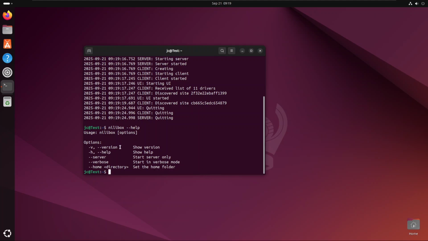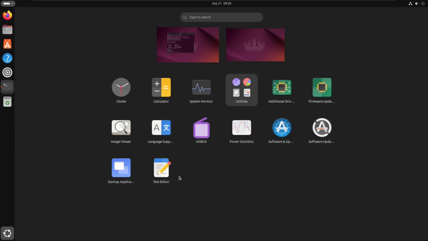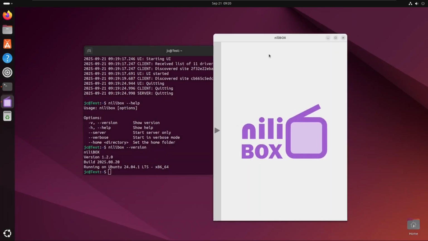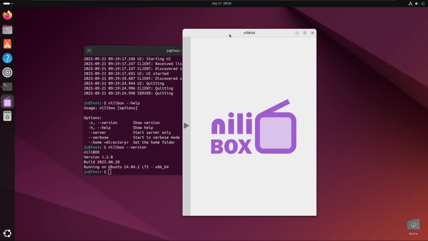Version to show the current version, help, this one that I'm using, and 3 other options that I will cover in other videos. So if I type version, you can see the version that you're running, the build number, and on what platform you're running. So I will leave it here. This is all about the installation. I will cover the main functionalities in the next video, first steps with niliBOX.